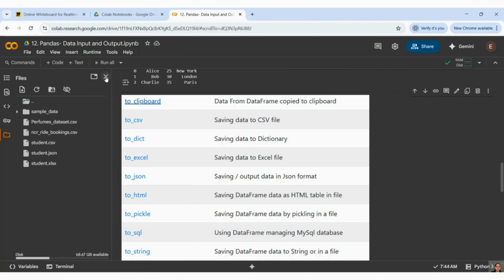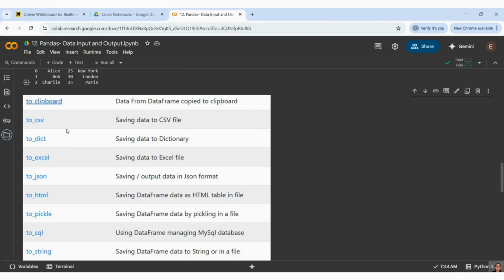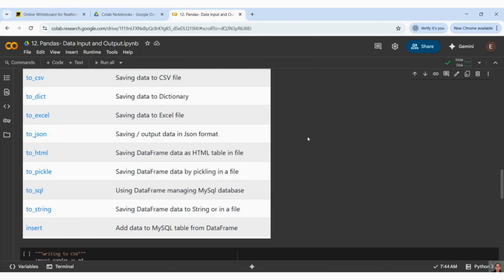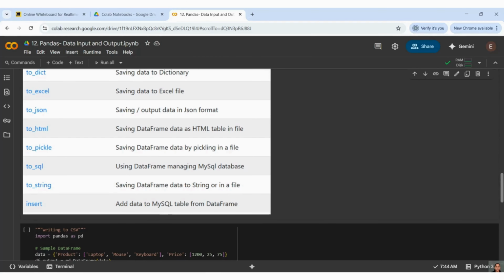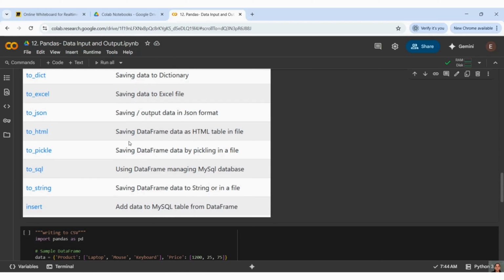Then we have something called to_csv. If you have some dictionary data or some other data, you can save it to a CSV file. Again, to_dict for saving data to a dictionary, to_excel for saving data to an Excel file. Basically, my exercise here is to give a feel that we have different sources or different formats of getting data and saving it, right? We have to_json, where you can save the output data in JSON format.